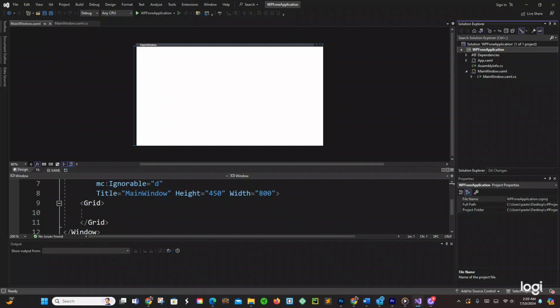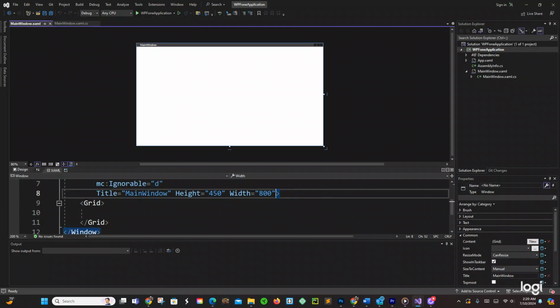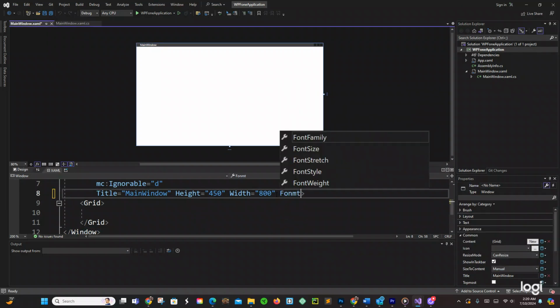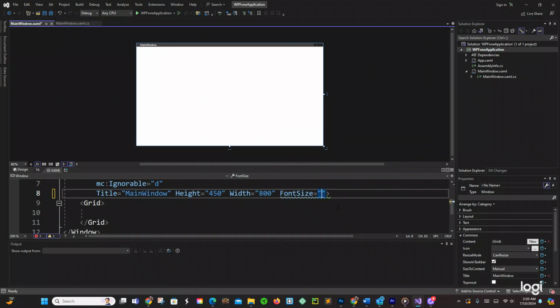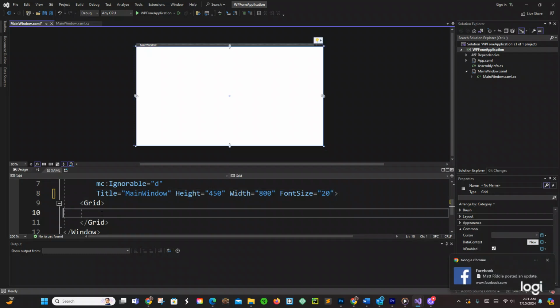So in the window, we get a title, main window, which is there. The height is 450. The width is 800. Right here, we're going to change the font size, which is right there, and then we're going to do 20. And then right here in the grid, we're going to create a button.